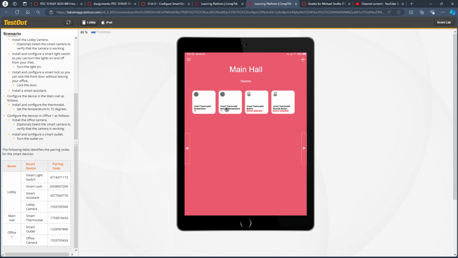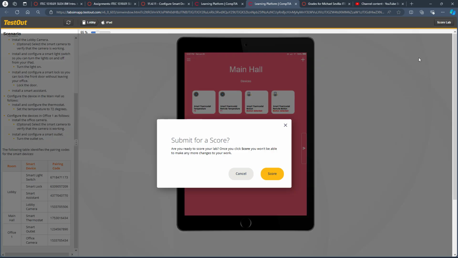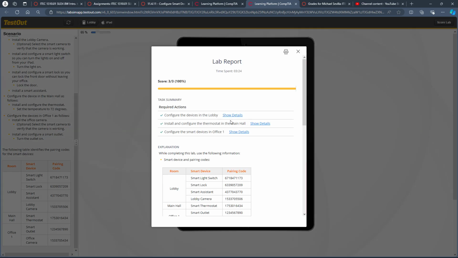Let's see. Let's go look at this. Should be good on that. Let's score it. Perfect. We're all good.